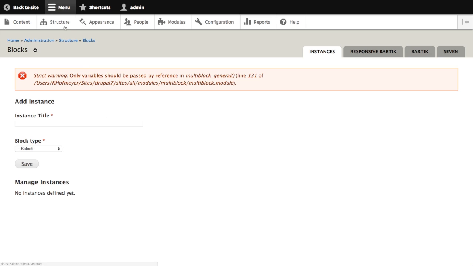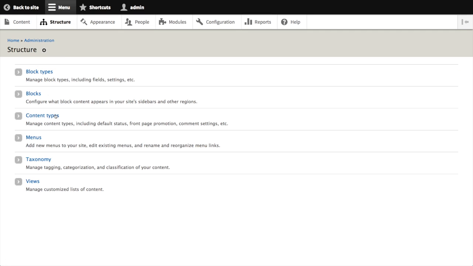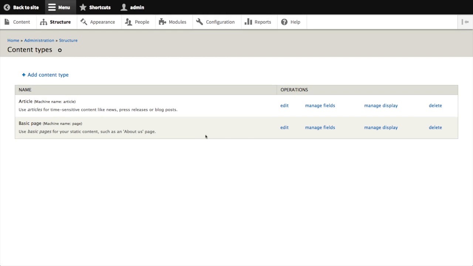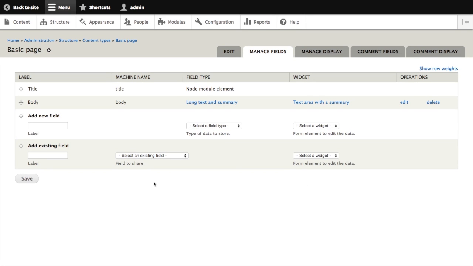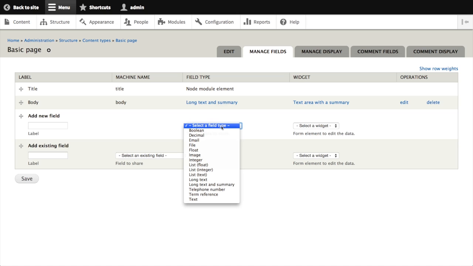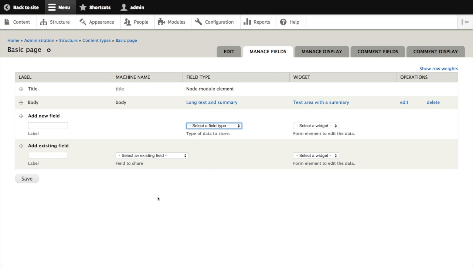Another thing we can do is if we go to structure and we go to content types, let's go ahead and just manage fields on our basic page. Now, if we notice, we have other fields that we can use. We have telephone and term reference and email. So we've added fields that come with Drupal 8's core into Drupal 7 to give it that same functionality. Just, again, really easy stuff, but these are just some of the things to show that Drupal 7 is capable of doing a lot of the new stuff that Drupal 8 does.